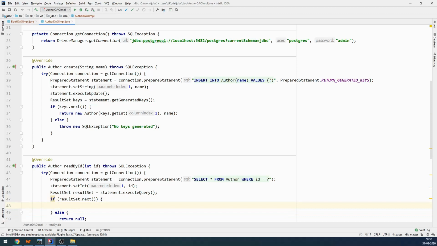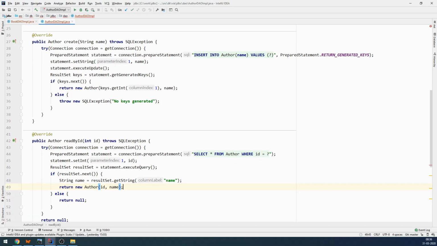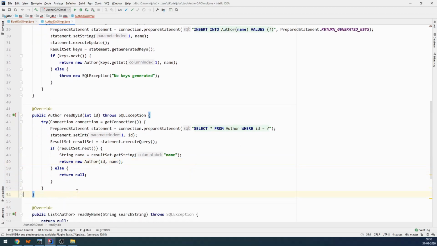But here, we need to return something. And what to return? Well, we need a name, right? So how do we get that? Well, the usual way. Result set dot get string name. So now we can return a new author. We have the ID and we have the name, so that's easy. Okay, so that's a read by ID. And this one is now done.